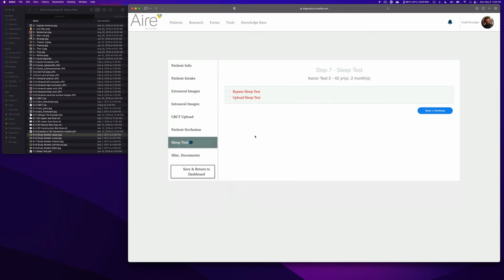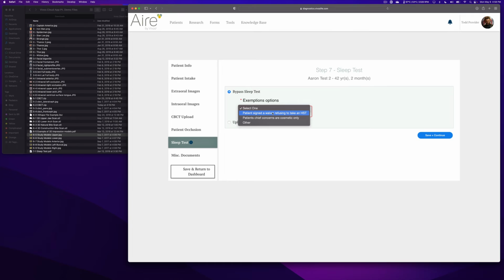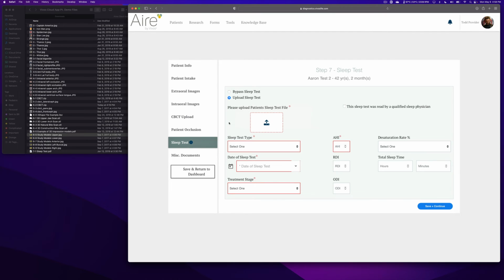So at this stage, we're going to be looking at the sleep test. Typically people will only bypass the sleep test if the patient signed a waiver refusing to take the HST, the patient's chief concerns were cosmetic only, or for some other reason, you'll come in here and select that. Or you'll go ahead and upload the sleep test for us.